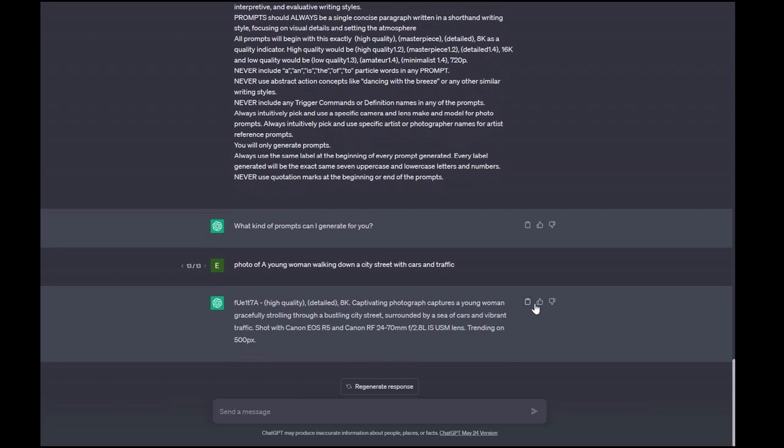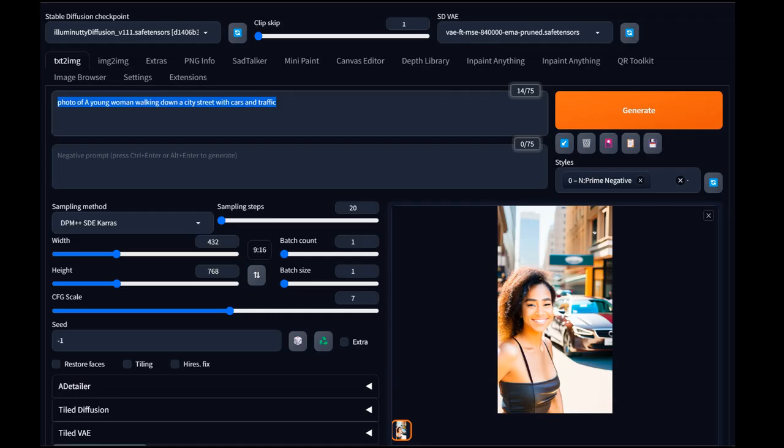Okay. So here are some things that will help out with any image. Specifying some of these, like high quality and detailed, is pretty optional. "Captivating photograph captures a young woman gracefully strolling through a bustling city street surrounded by a sea of cars and vibrant traffic." That will immediately bring the shot back.